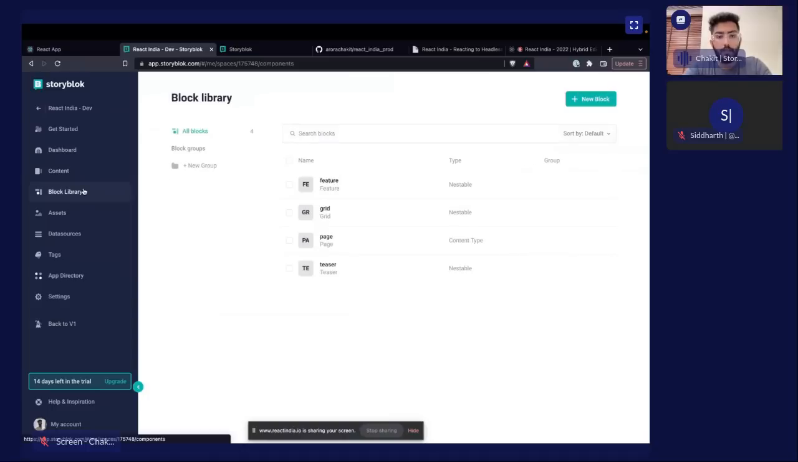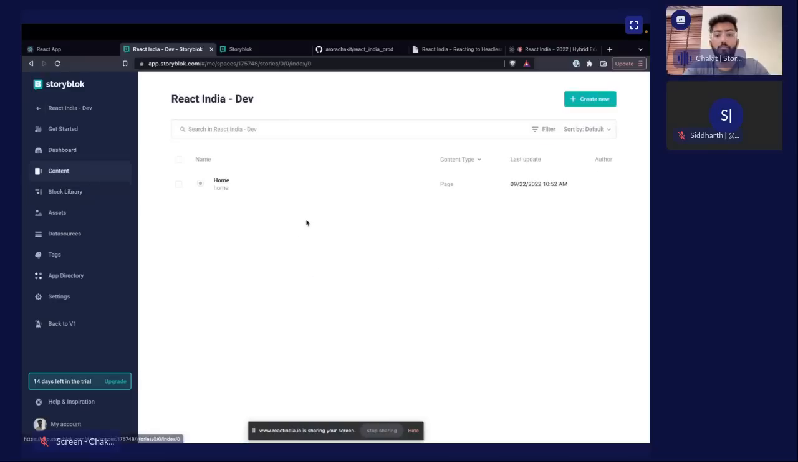If I go again inside the block library, you're going to see that this is how the components look. Right now we have four components. Again, the first one is the page component, which is a content type. With Storyblok, we have three different types of blocks or components. The one which can act as a standalone page, story sort of thing.